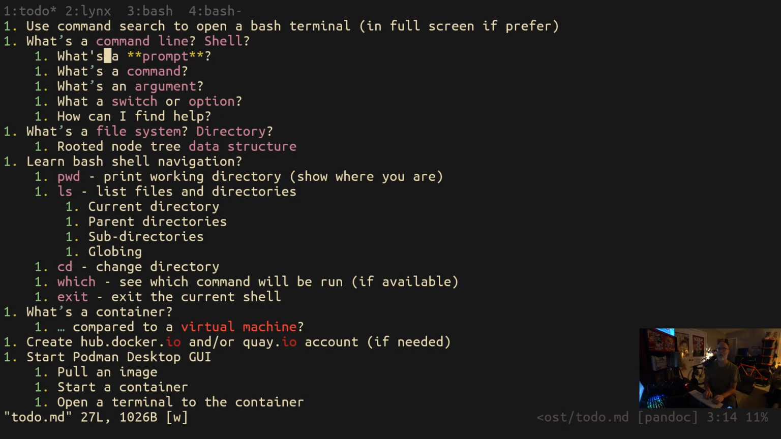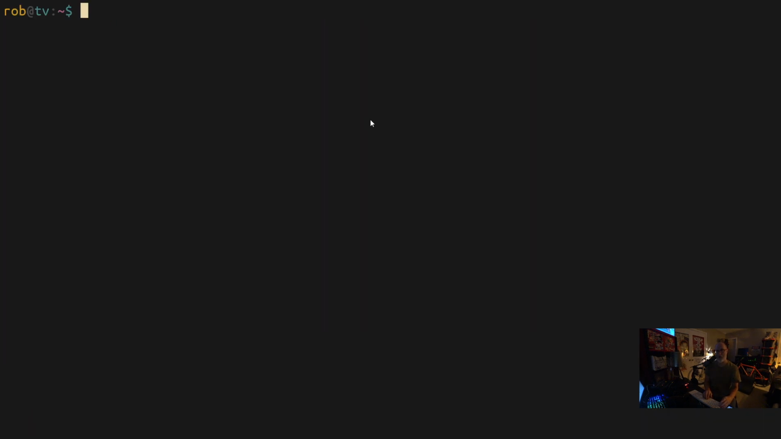So use the command search. We did that. Let's talk about the command prompt again. So we'll go back to this. This is what you're seeing, right? You've got a terminal open, you've got a prompt, and you potentially have just got this big full screen. So let's talk about this.